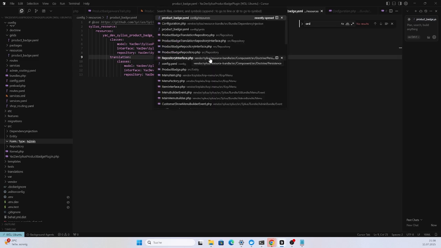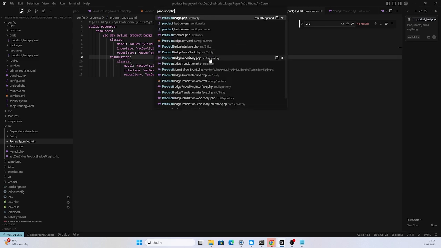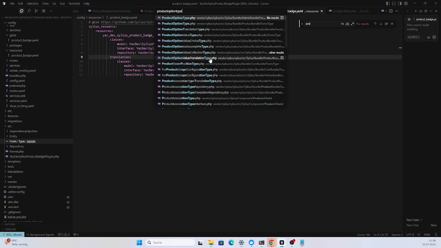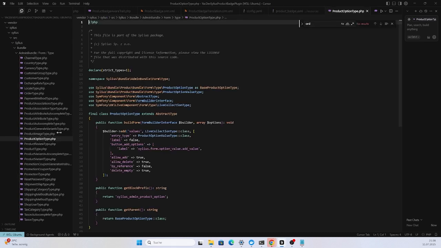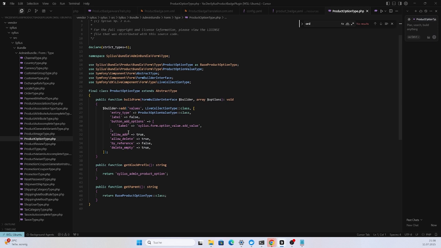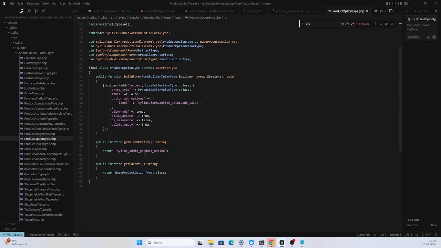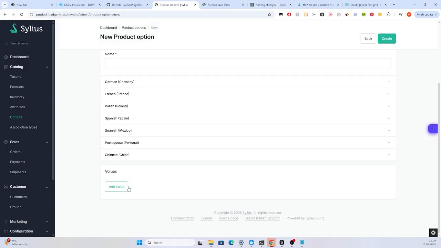So let's go to, for example, product option type. This looks cool. This is in the admin bundle. Looks good. So guys, product option type. Let's look in the values. This is the collection type. This is that. This is this here.